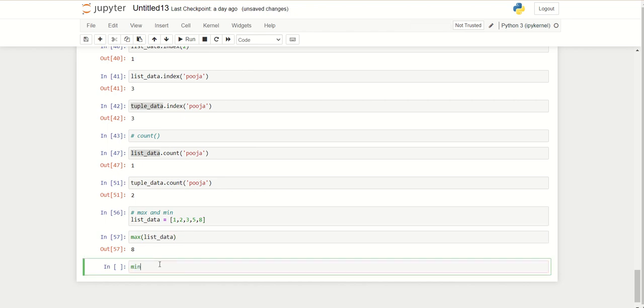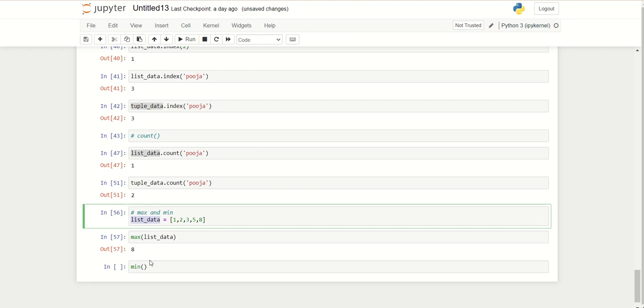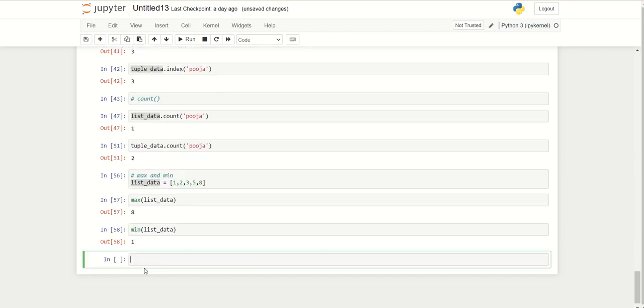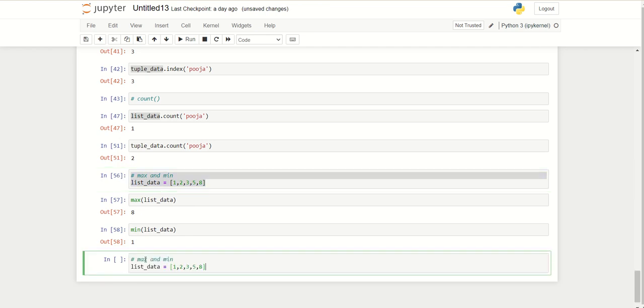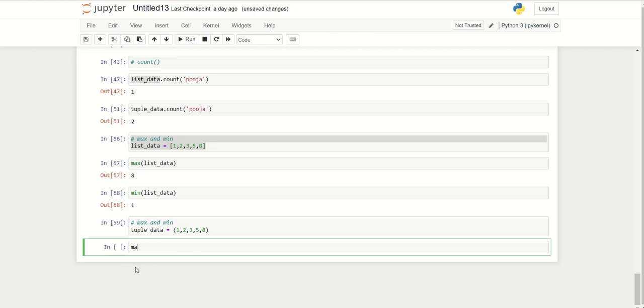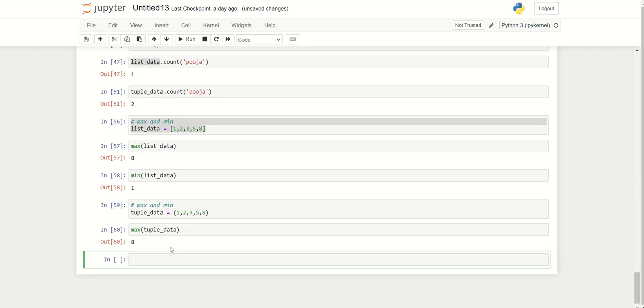Min value, min of list data, 1. So same as tuple as well. You can take the same tuple data. So max of tuple, 8, and min also same, 1.